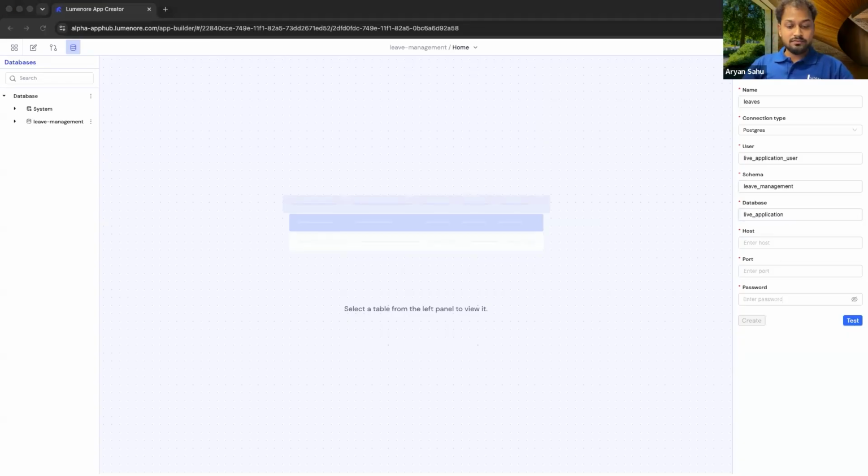And then the host. And since it's Postgres, we'll use the default port, which is this, and the password. Now I'll test the connection. The connection test was successful, so we'll create this application.